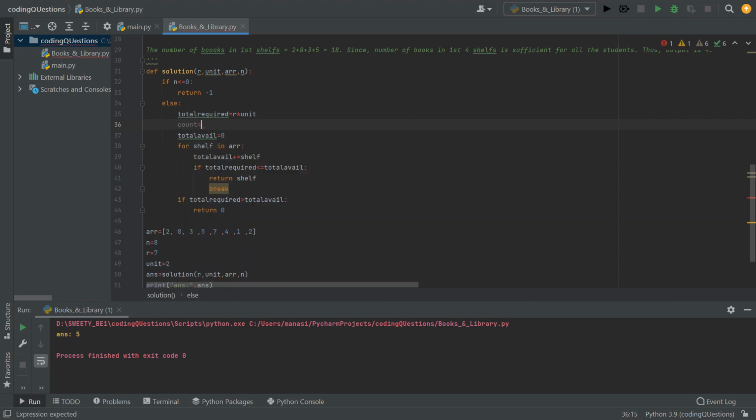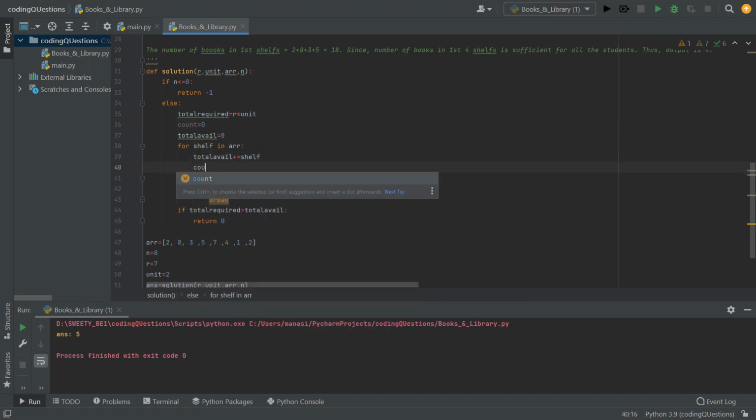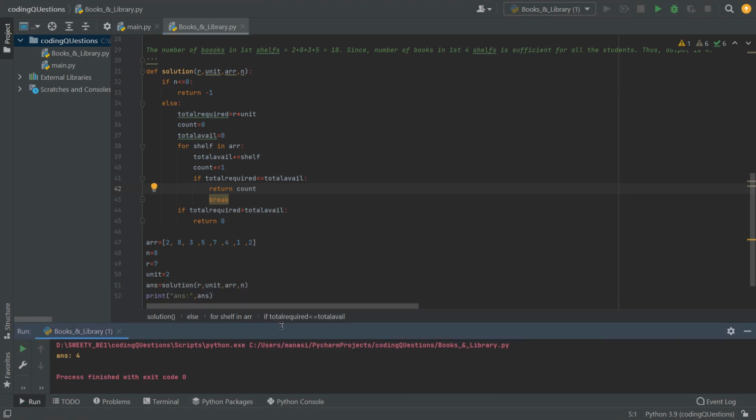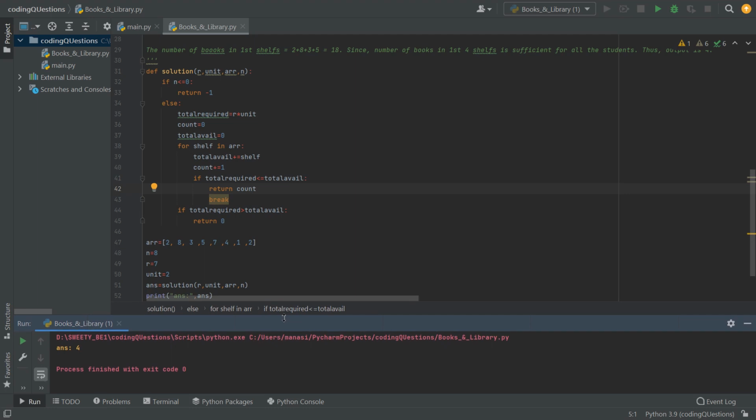and we will initialize it to 0, and we will also increment the count by 1 each time until we get the answer. So let's see what happens here, and we will return count here first. So again let's see, and the answer is here.